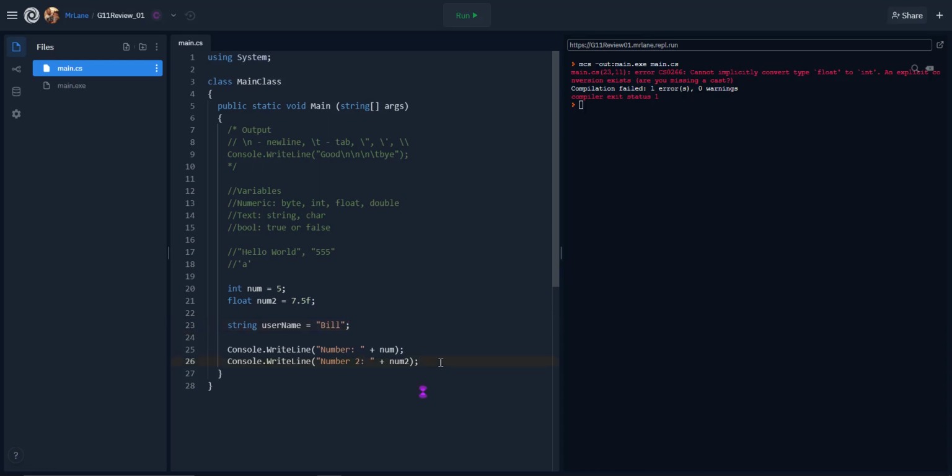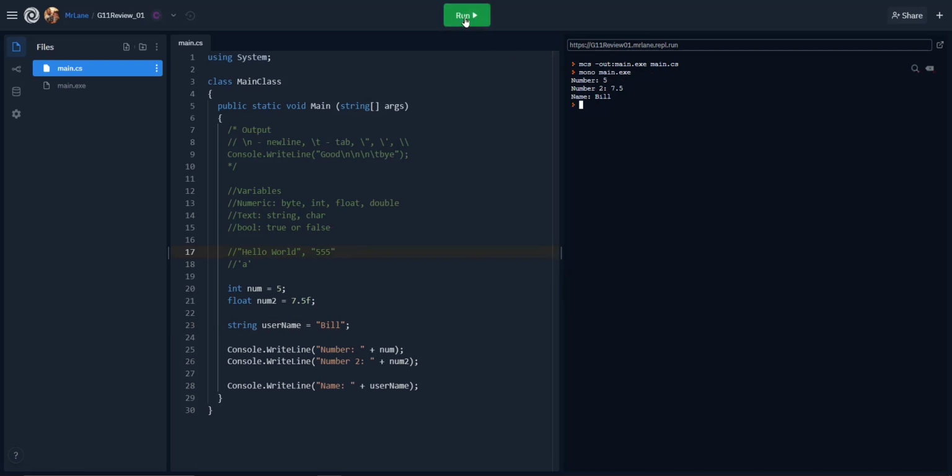And we're going to display that down here, Console.WriteLine. We're going to display "Name:" plus Bill. Oh, I don't want to actually write the word Bill. I want to use the variable username. Great. We should be able to do that without a problem. We hit run, and we get our two numbers, and we get Bill.